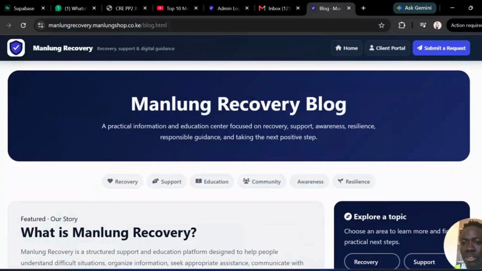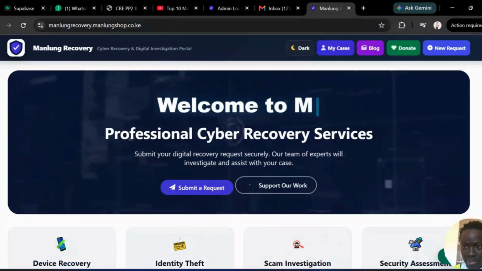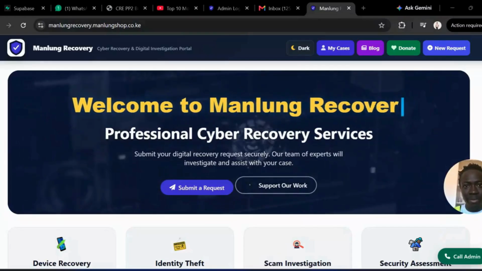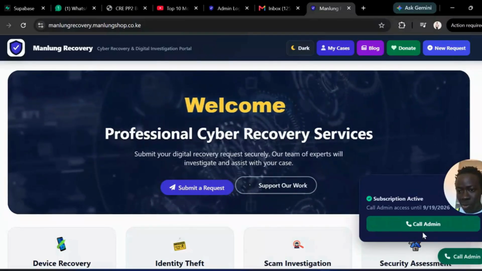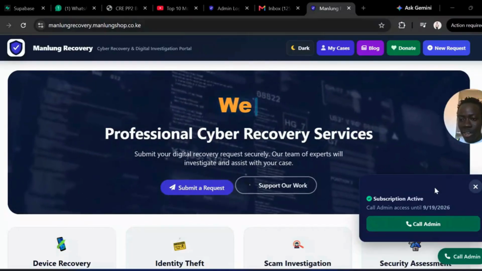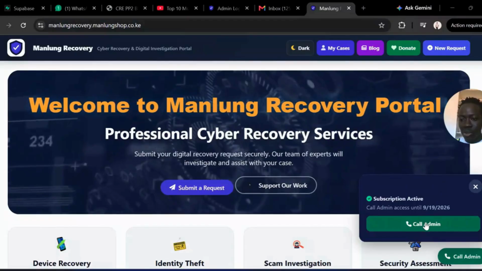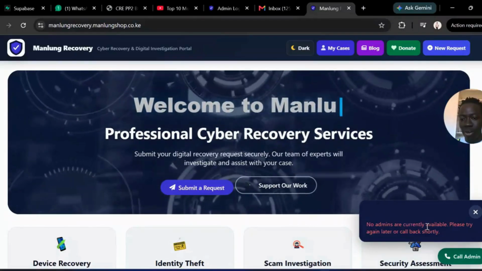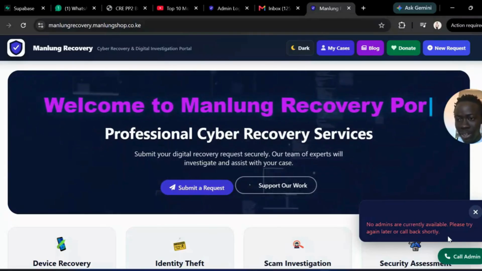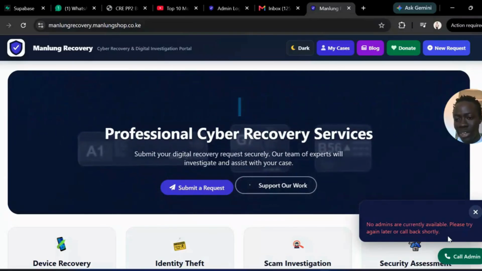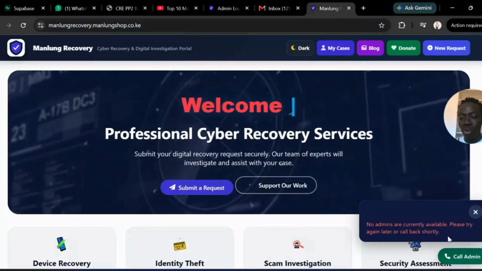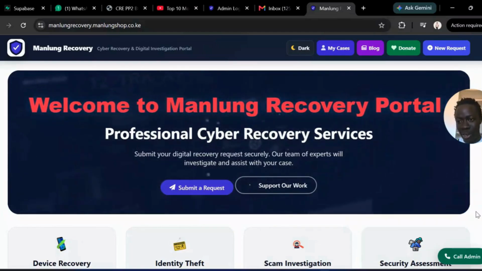Then we have our blog. Then cases. Then if you look down here, we have call an admin. If you click call an admin, it will tell you we had a free plan, but currently we've just activated the payment plan. So let's say call an admin, it will check for an available admin online, and it will start ringing. But if there is no available admin, it will say no admins are currently available. Please try again or call back shortly. Okay, because admins are not online.